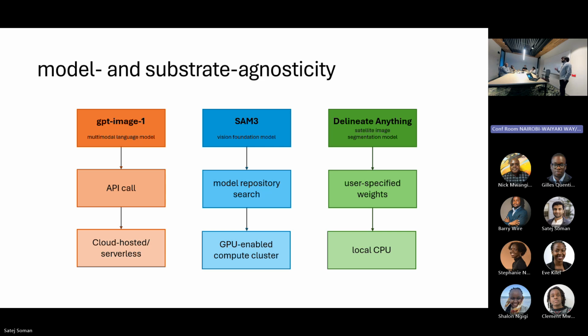One is maybe unspoken: use the right model for your task. But the second takeaway from those last three examples that I showed you is that the plugin is completely agnostic to what the model type is and what the computational substrate is. We ran that same evaluation pipeline for GPT image 1, which we accessed through an API, and where the computation happened in a cloud-hosted serverless, windowless room somewhere. And we were able to do the same evaluation procedure for SAM3, which we sourced by searching Hugging Face, and to have the computation run on GPU.